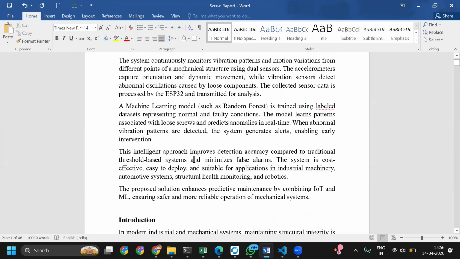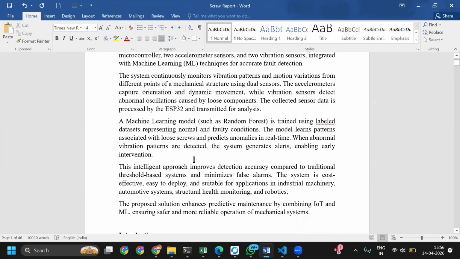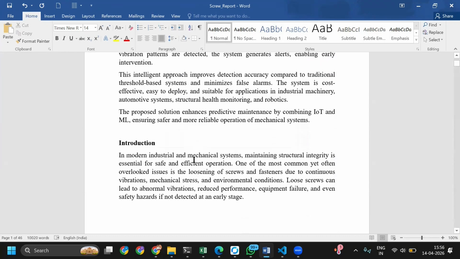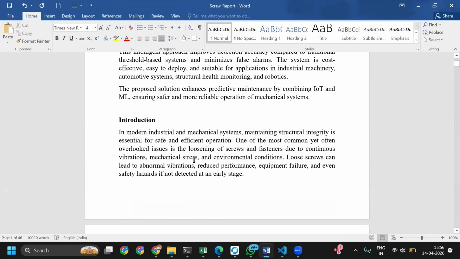It uses an ESP32 microcontroller along with accelerometer and vibration sensors to continuously monitor motion and vibration patterns. To collect the dataset, which is analyzed using a machine learning model to distinguish between normal and faulty conditions.